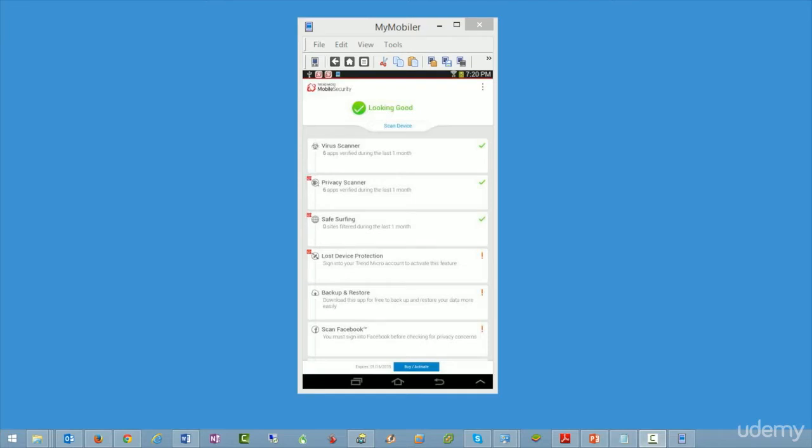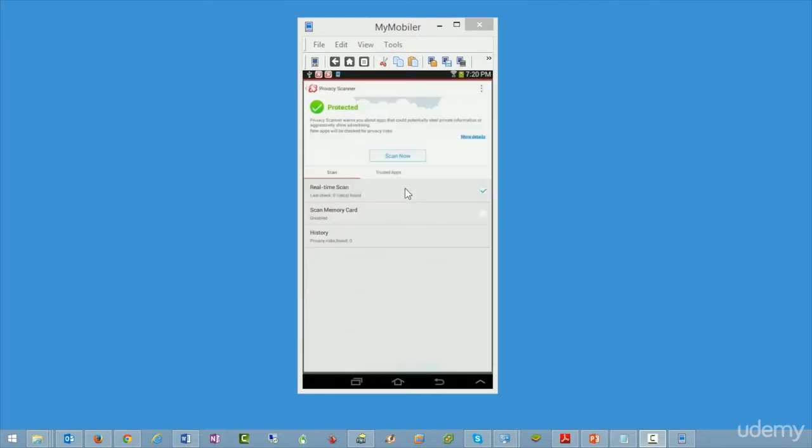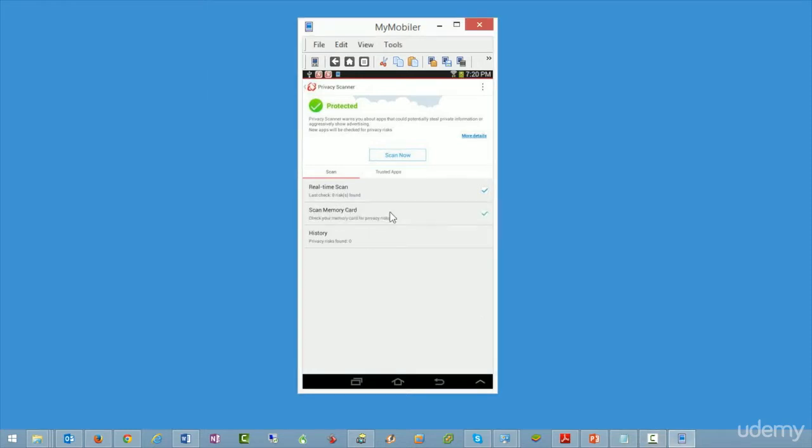We can see really quickly that it has a virus scanner. All right, cool. So we have a virus scanner, and it also has a privacy scanner. Well, that's interesting. I wonder what that actually has to do with things. So let's find out. This privacy scanner is going to take a look at your memory card. Now notice that it is disabled. We have the privacy scanner to check your memory card for privacy risks, and then it's also going to give us a little bit of a history and a list of any trusted apps.